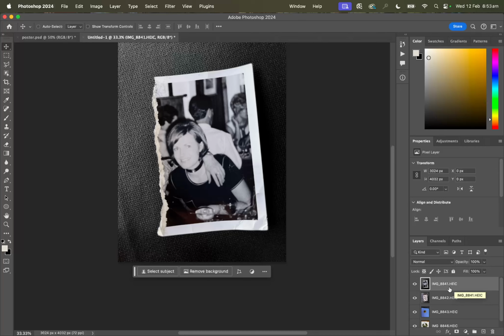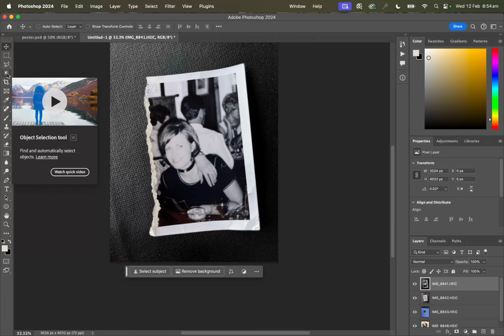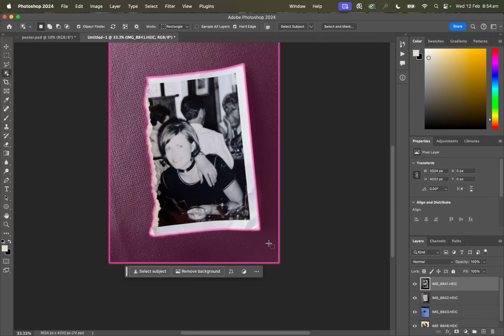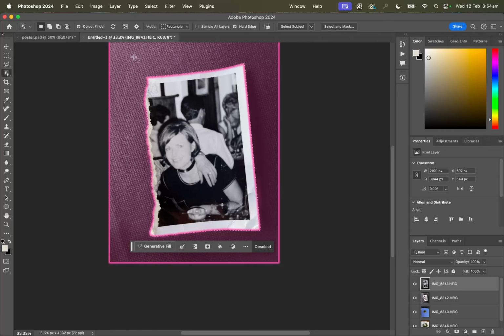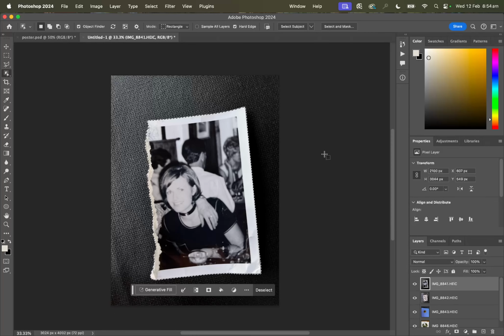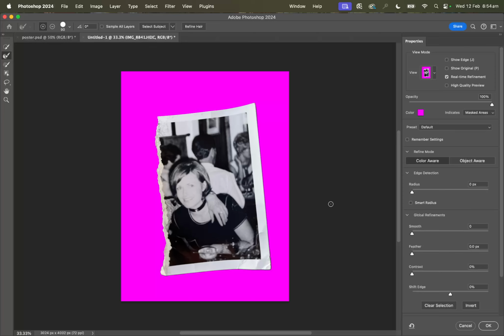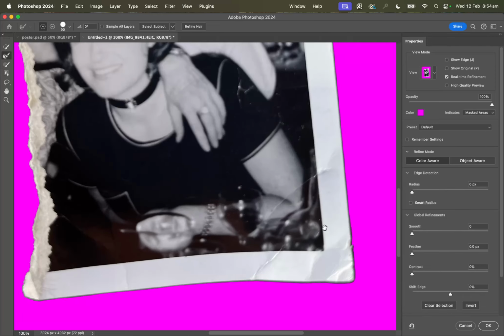I'm going to use some very quick and rough selection techniques. I'm going to use the object selection tool. If I had a bit of time, I might use the pen tool to cut out objects like this to make my edge nice and crisp. But this will do for this exercise. We could go into the select and mask space just to tighten this up a little bit.